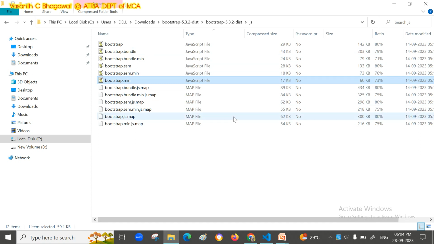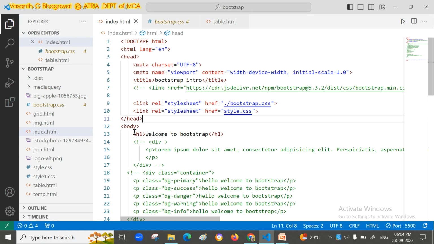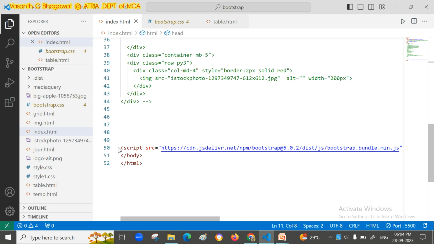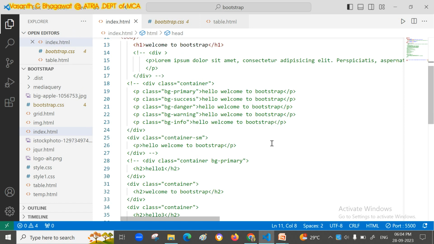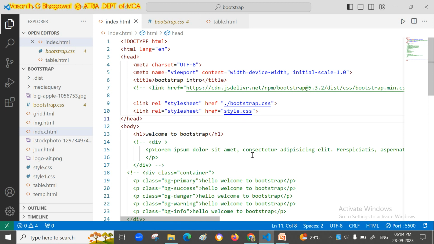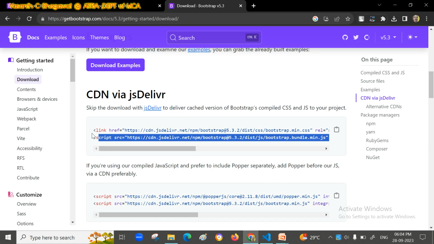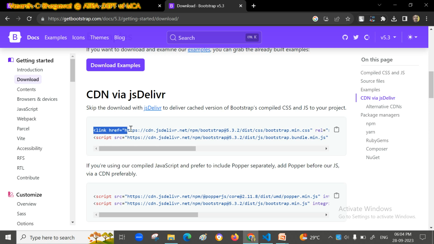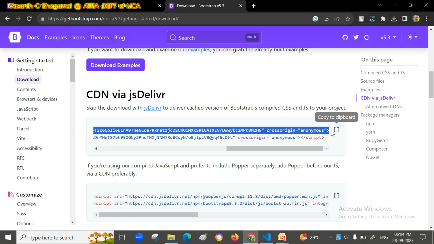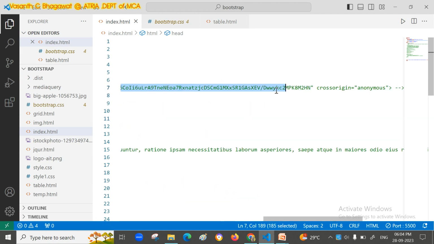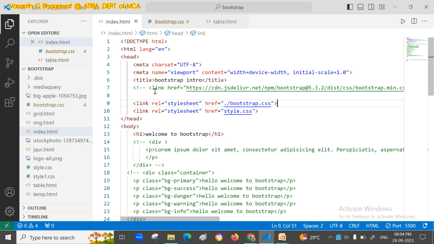So when you are going to include your JavaScript, you know that at the end of your body tag, you can download that JavaScript into your folder and just give a link to that folder. That is the one method. The second one is by using this CDN. You just copy this particular link, the CDN line, go to your head section and insert it. So your Bootstrap has been included.